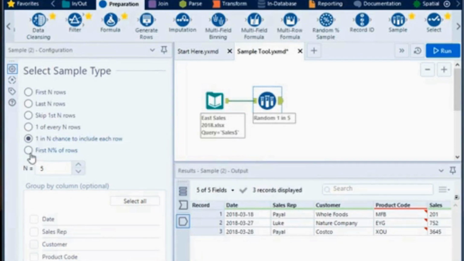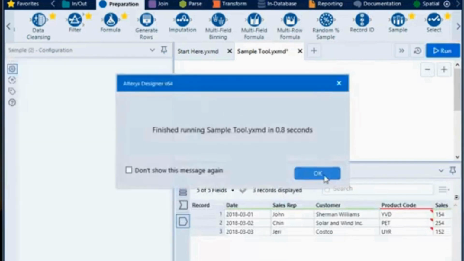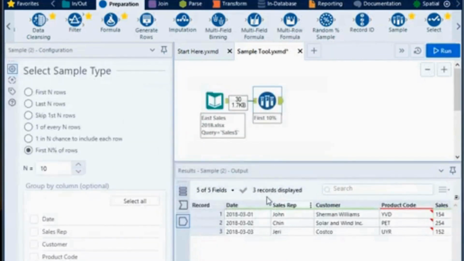Next is the n percentage of records. Here you can specify the percentage of records which you want. Suppose I want 10% of records. Just write 10 here. Hit the run button, and it will pick 10% of the records, which is 3 right now out of 30.